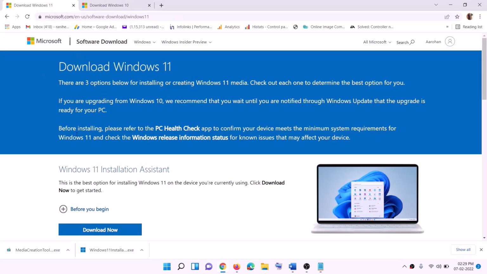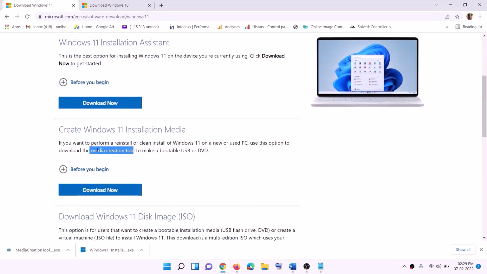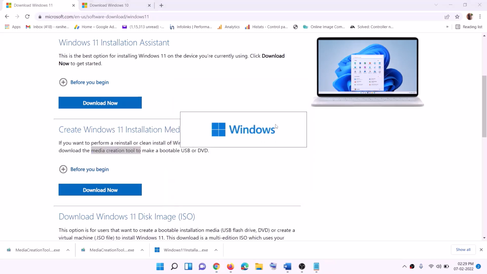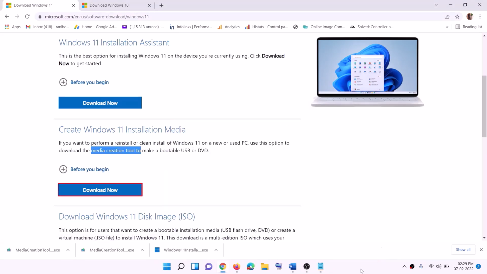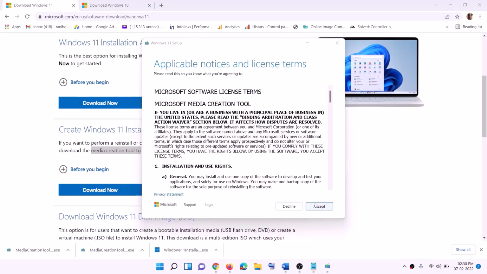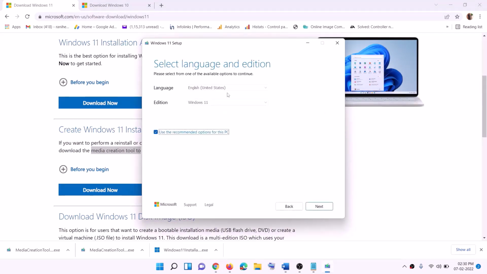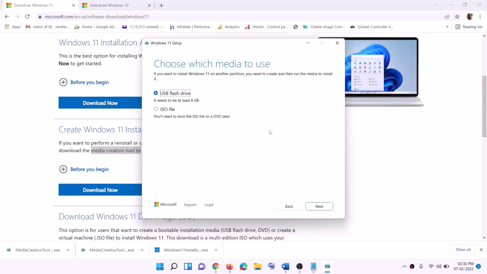Now for Windows 11 users, go to this website. Here also you will find Media Creation Tool. Click on download now and then run this exe file. Click on yes to allow. Now this will load Windows 11 Media Creation Tool. Now click on accept. By default, Windows 11 would be selected. Click on next. Select ISO file, then click on next.